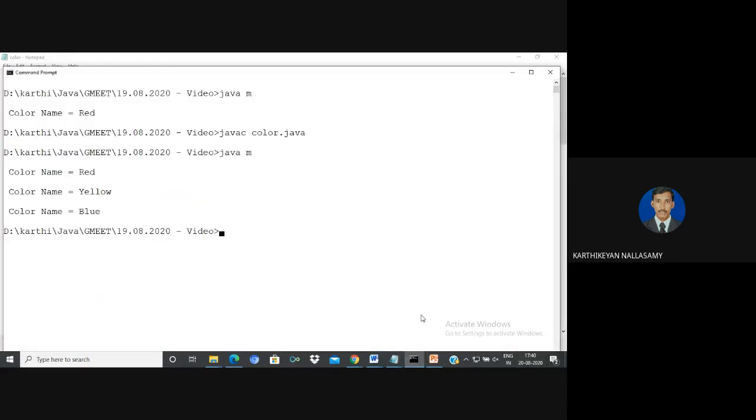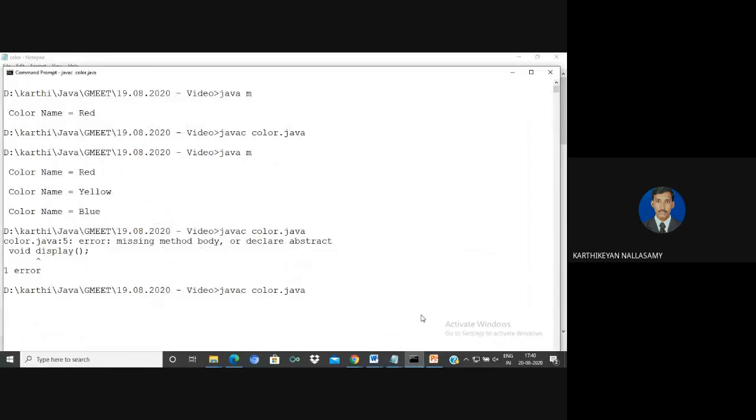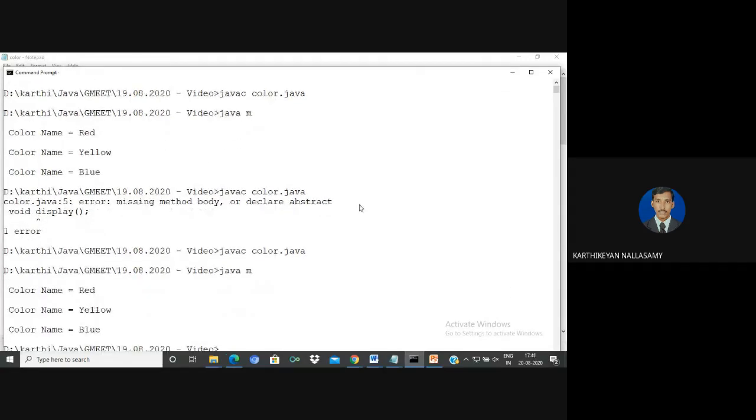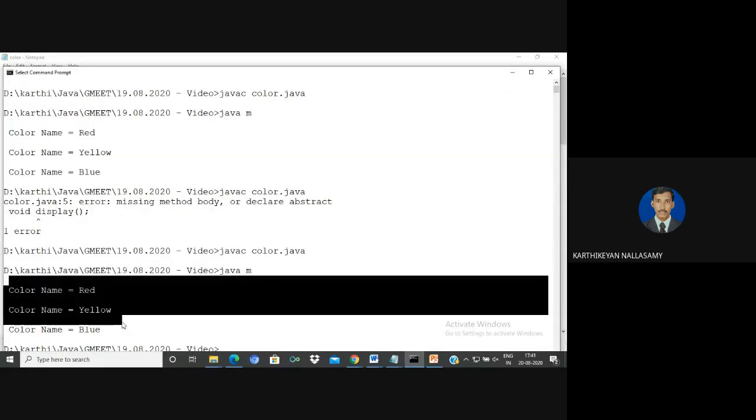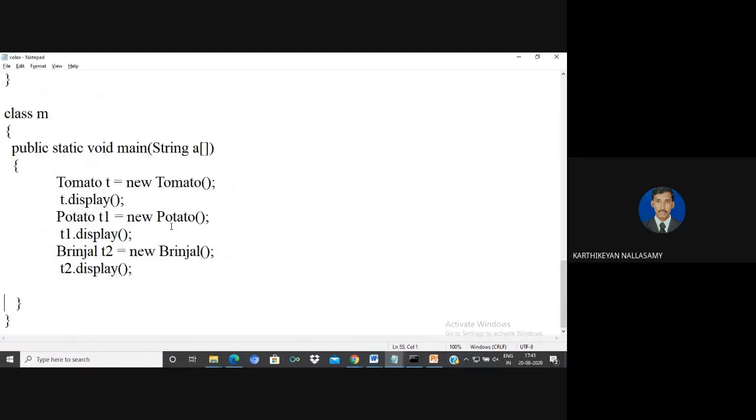No error message will be displayed. Sorry, that definition is missing. I'm going to make it an empty definition, because it is an overriding concept. The answer will be displayed as usual. But the only thing is, if I create an object for vegetables, no error will be displayed. That is a problem, because vegetable is not complete; it acts as a base class. So Vegetables equal to new Vegetables.